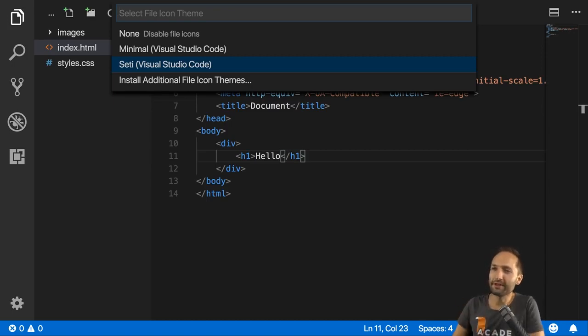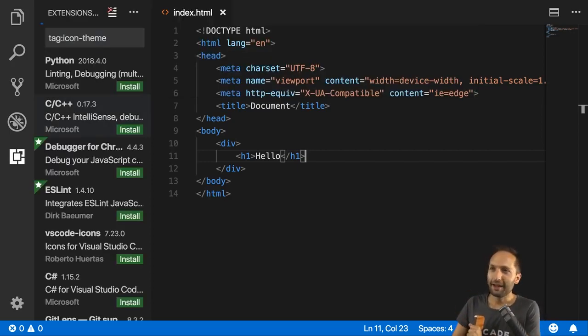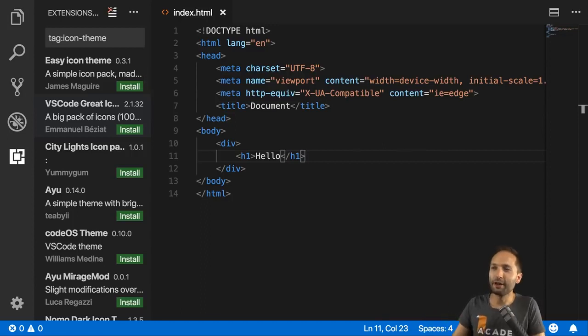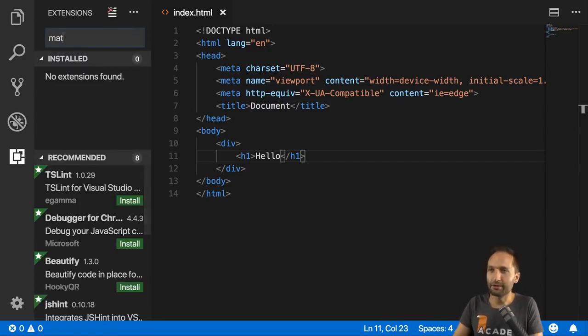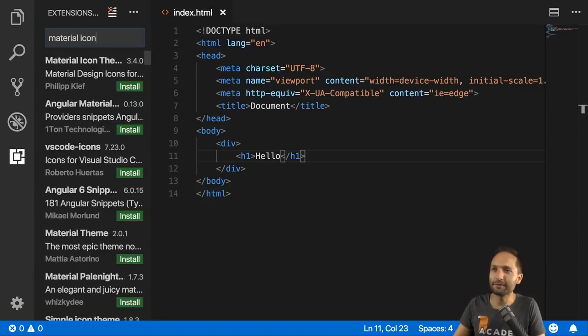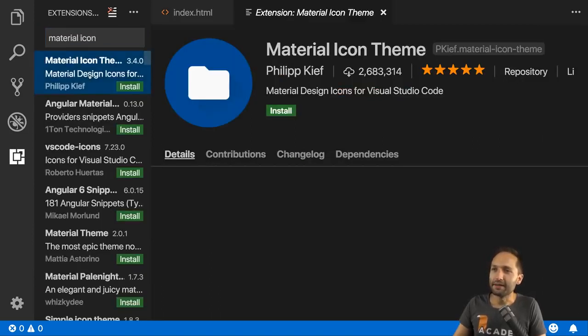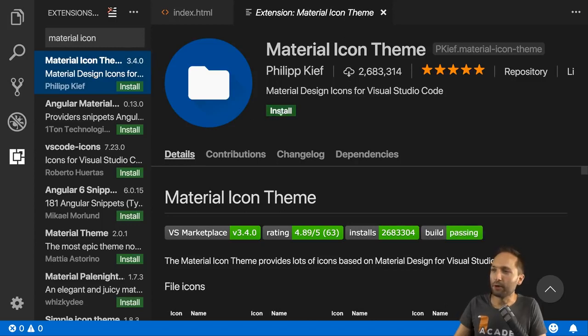But we have a more interesting option down here, install additional file icon themes. Now, if we press that, so enter, then you can see that we are back again in our extensions activity right here, and that the icon theme was added right here. Now, if we delete that and add material icon like that, then you can select this theme right there. So if you now press install right here, wait a few seconds, and then important, press reload to really kind of activate this theme right here.